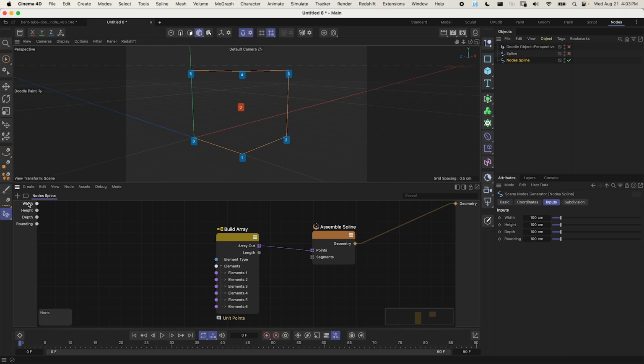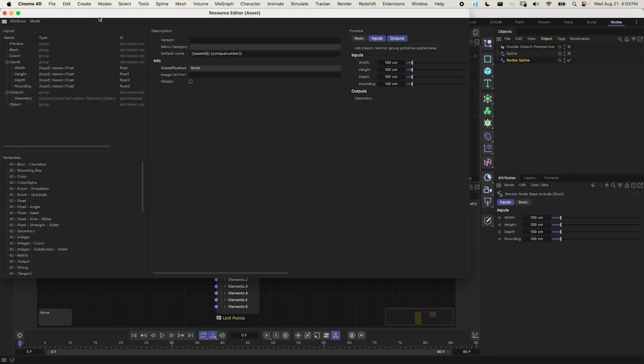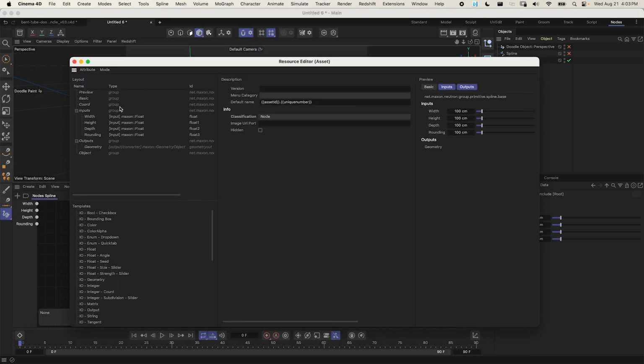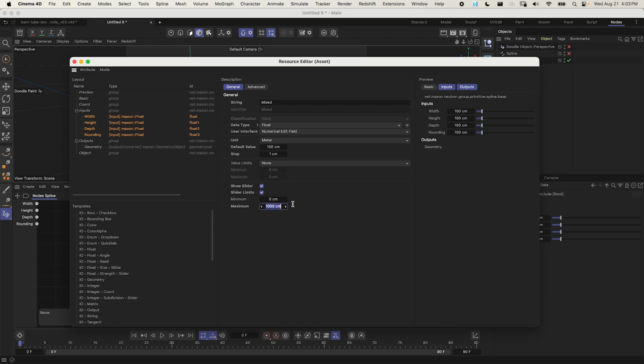Now I want to edit the defaults for all of these to something a little bit more sane. So I'm going to right-click in here and choose Edit Resource, which will bring up my resource editor. For all of these, I'm going to set the maximum to, let's say, 50, because I don't think we're really going to need much more than that. Let's start with a default value of 10 for all of them, and then tailor from there.